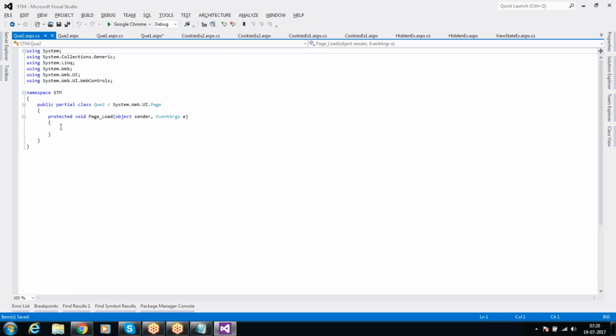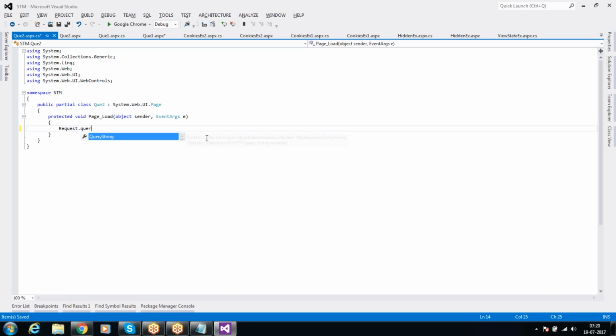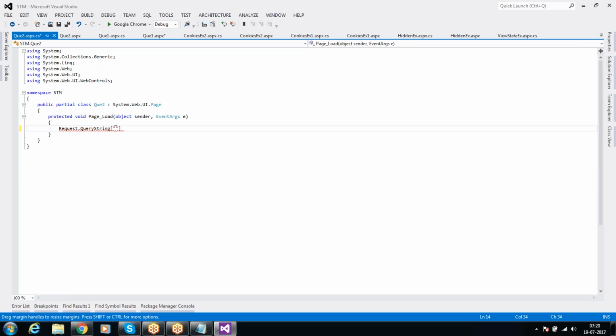So here I want to do programming. In order to access query string information, we can access in this way: Request.QueryString of whatever the name that you are passing here. Here we are passing name as name, so this is the same name you can use. Or by using indexes also you can access, like 0 is the first one, next one is 1. These are the accessibility approaches for your query string.